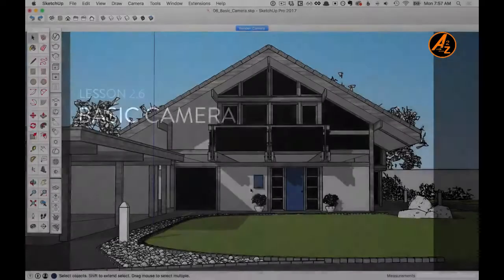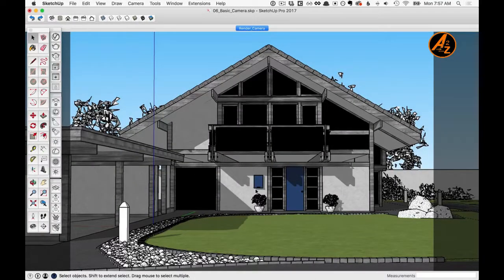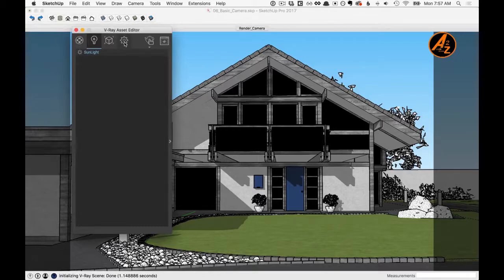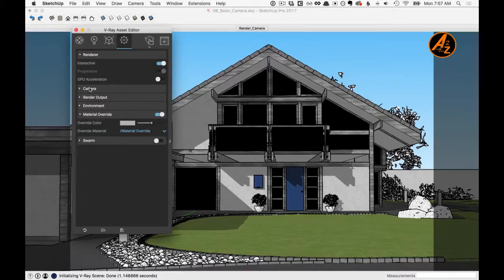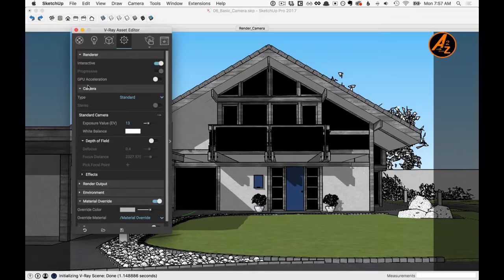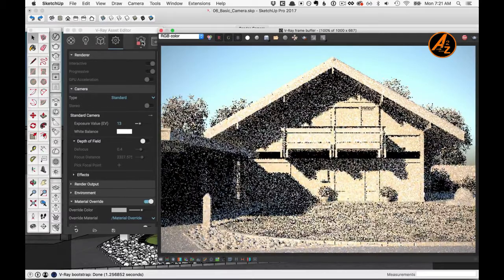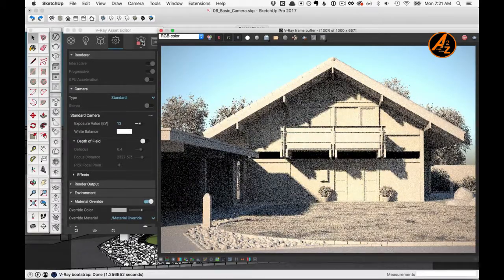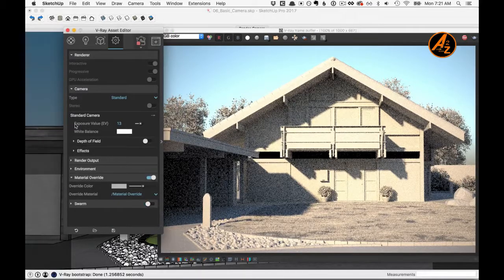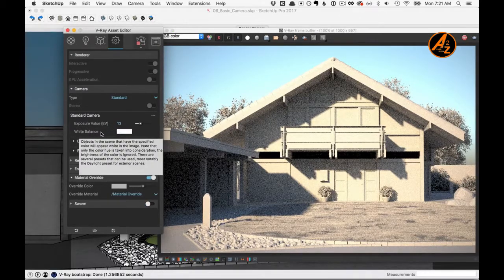Now that you've got sunlight settings that you like, let's take a look at V-Ray's camera. Click on the V-Ray asset editor, and under the gear icon here, you'll find the camera menu. Go ahead and click on it once to open it up. Before we take a look at these options, let's go ahead and start an interactive render. In the camera menu option, we're dealing with the camera type of standard. And the two main values we'll take a look at here are exposure value and white balance.